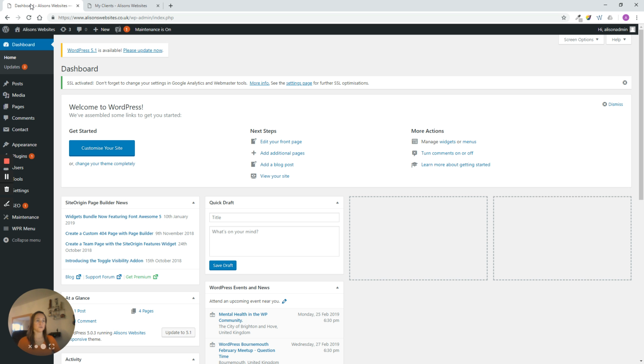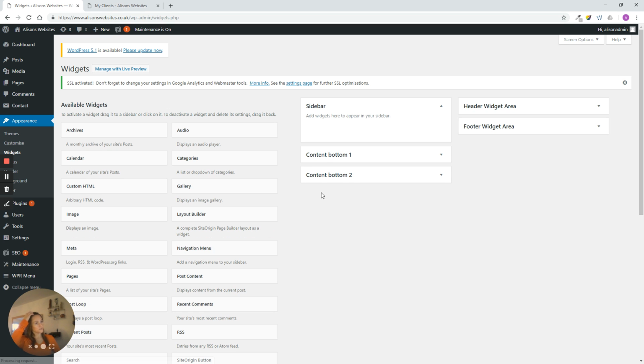Let's go to the dashboard. Underneath appearance, if I hover over appearance and then click on widgets, you'll see that there are these widget areas. The sidebar area doesn't actually work. I've disabled it because you no longer need to have that area in the page. Because we're using the page editor, Site Origin, we can create different sidebars in different pages.